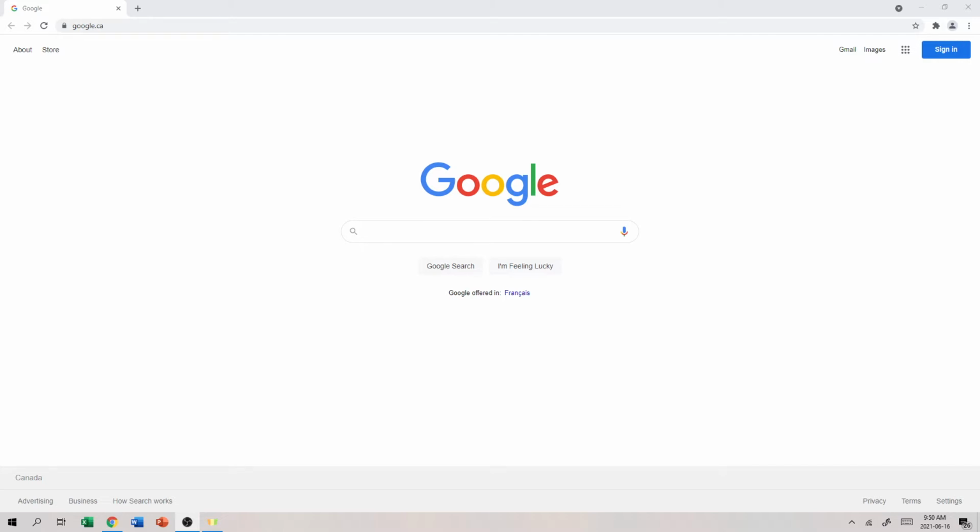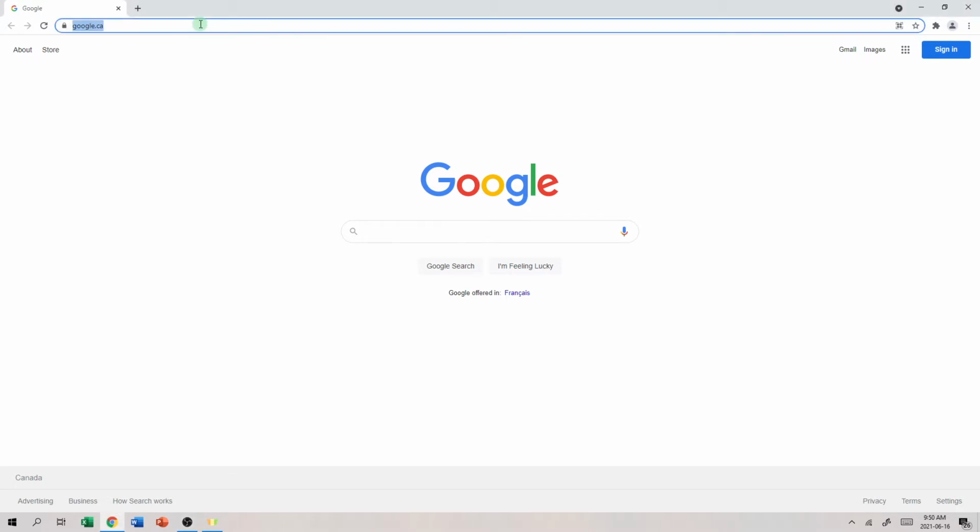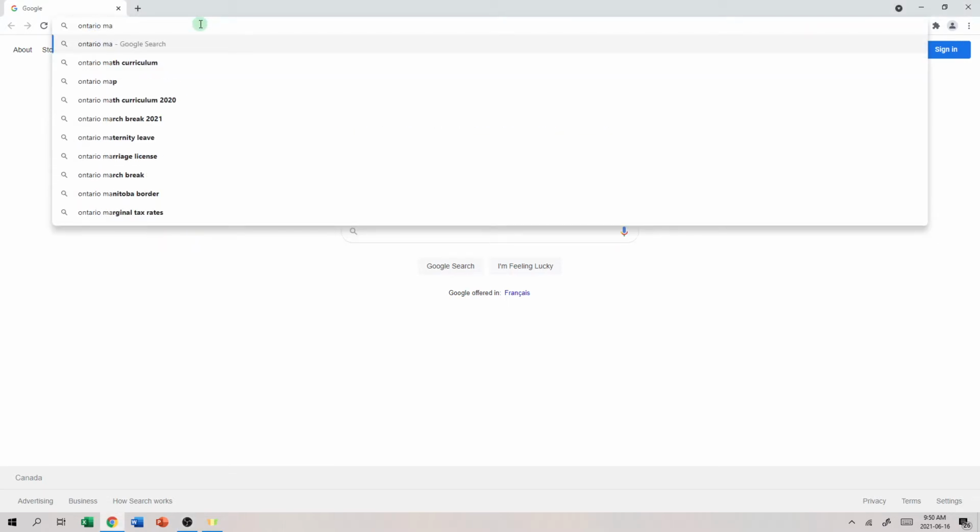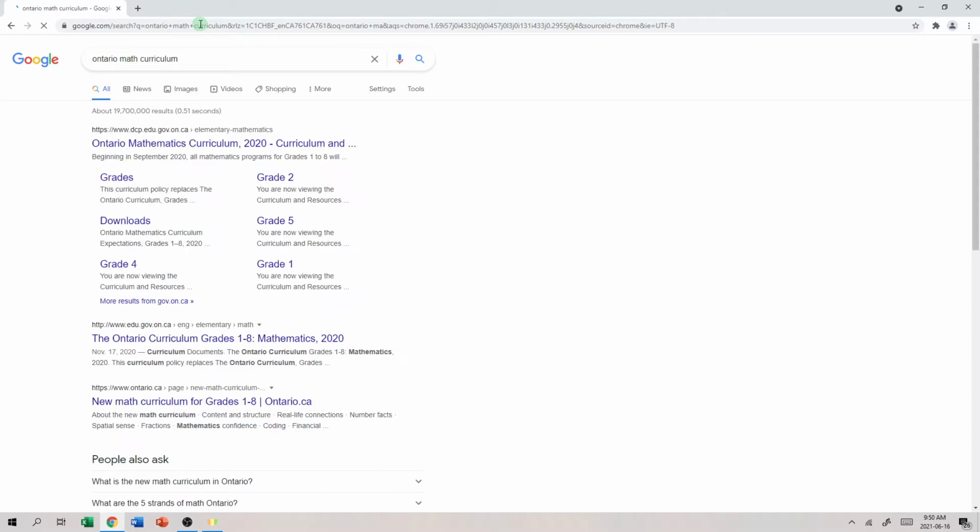I don't have the site bookmarked, so what I usually do is a quick Google search for Ontario Math Curriculum, and it pops up quickly there. And I'm looking for the result that has DCP in the URL. Right now it's at the top of the page. Sometimes it's a little bit further down. So I'll click on that one.